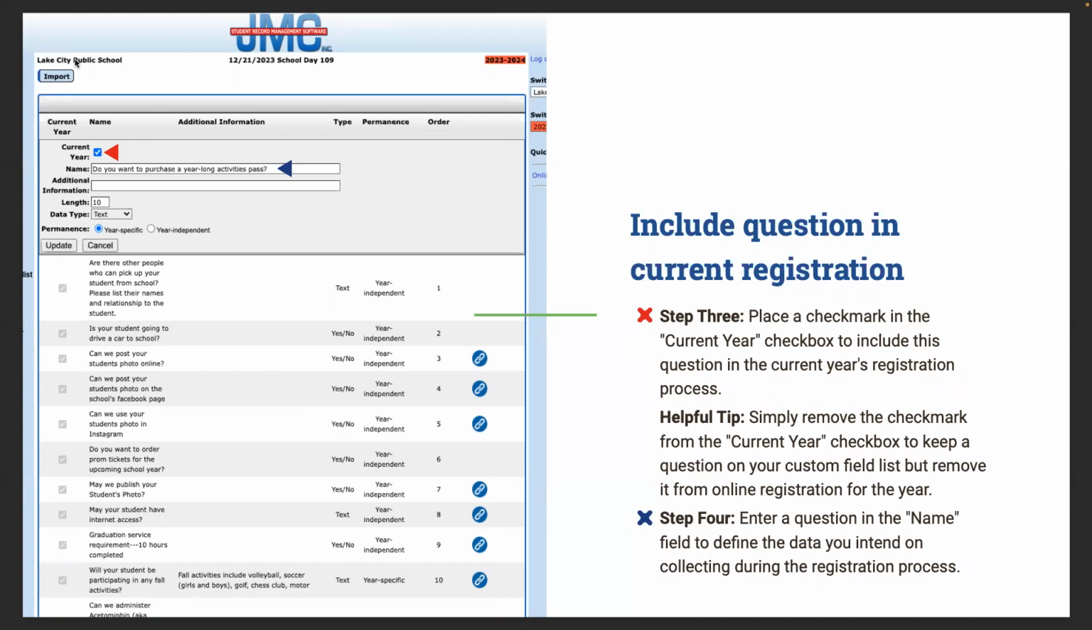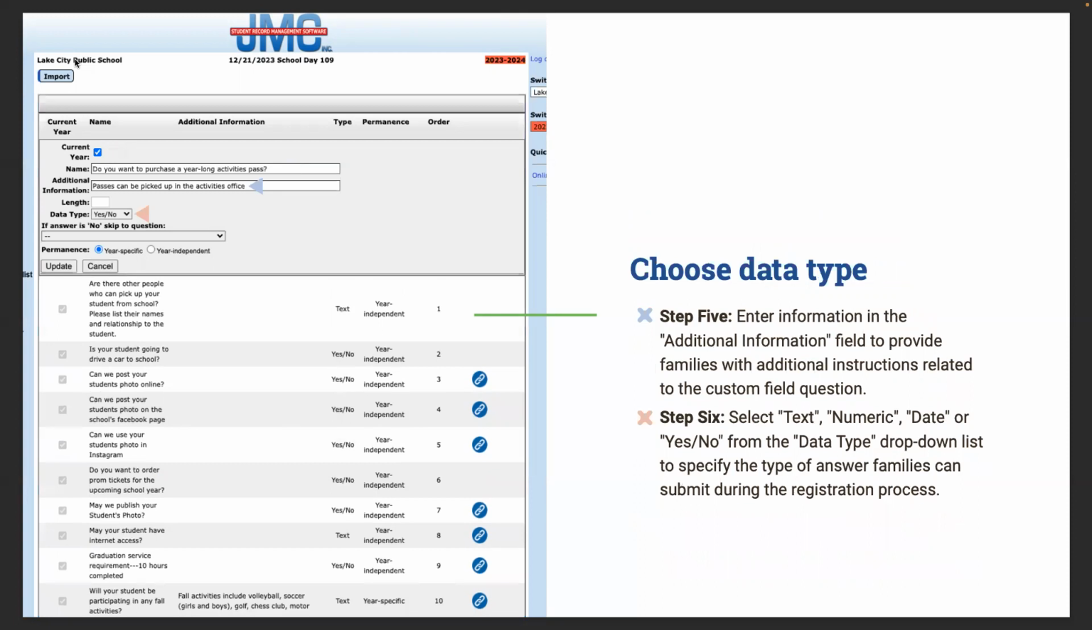Step 4, enter a question in the name field to define the data you intend to collect during the registration process. Step 5, enter information in the additional information field to provide families with additional instructions related to the custom field question. Then step 6, you can select text, numeric, date, or yes and no from the data type drop-down list to specify the type of answer that families can submit during the registration process. So is it a yes/no question? Is it a numeric question? You can pick those from the drop-down.